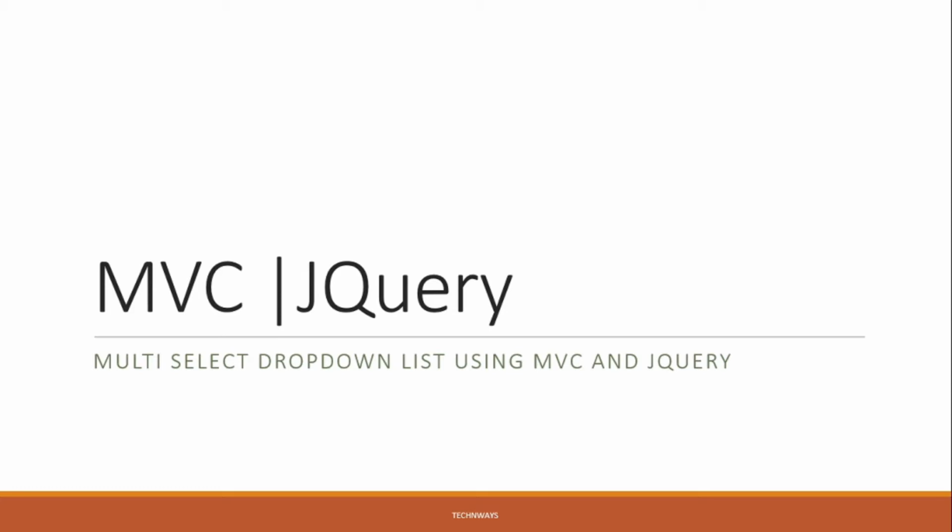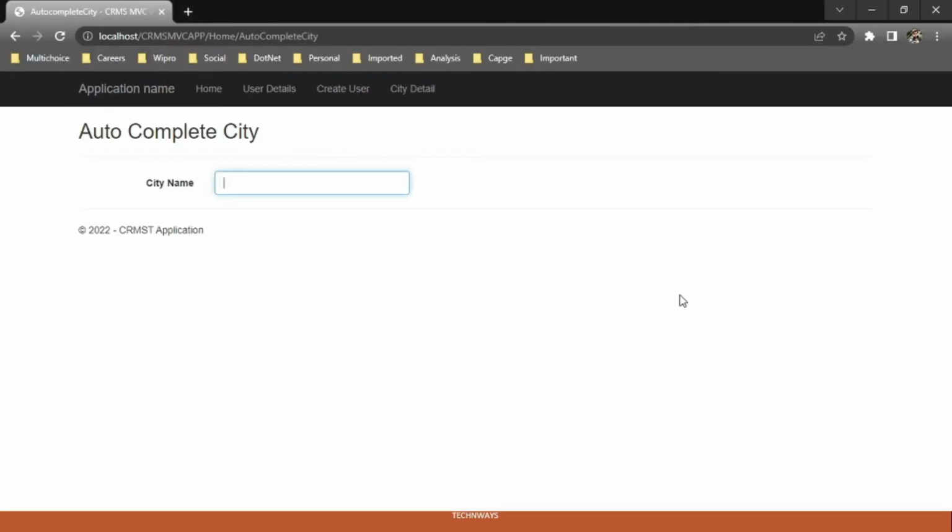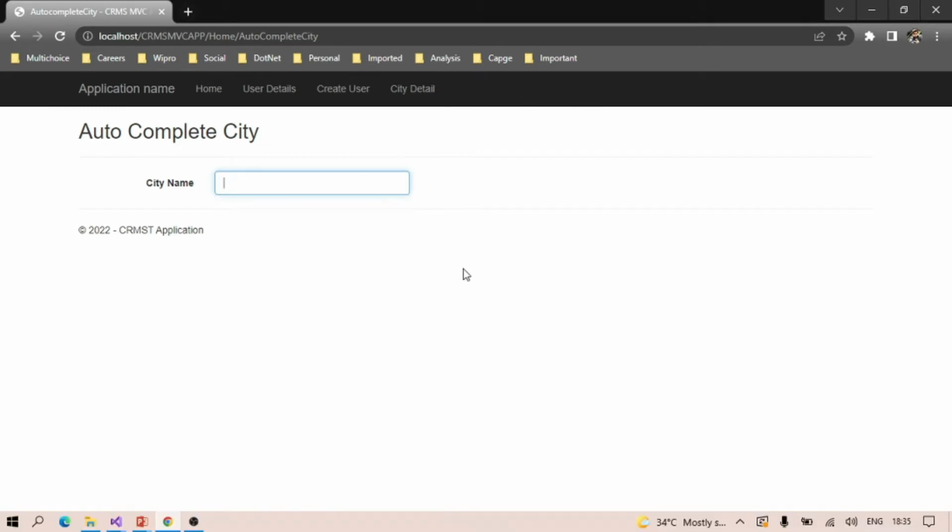Okay, so moving ahead, I have already completed this, so I'm just going to show you how it will be working. Earlier, if you see, I had created this autocomplete drop down in our MVC application. I already explained in the previous video how you can implement this. See, the things are appearing here as per whatever inputs we are giving.